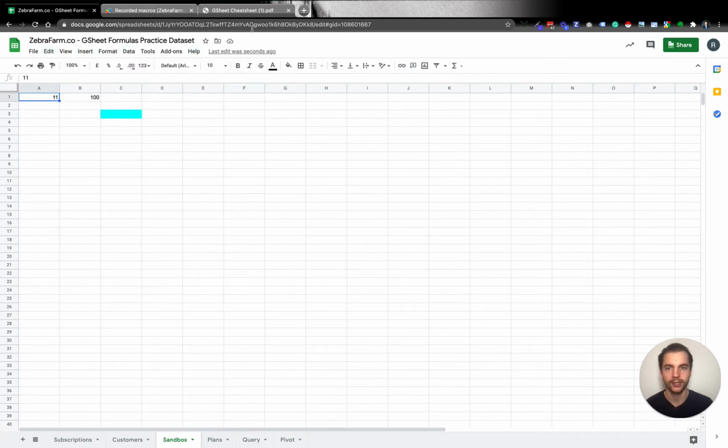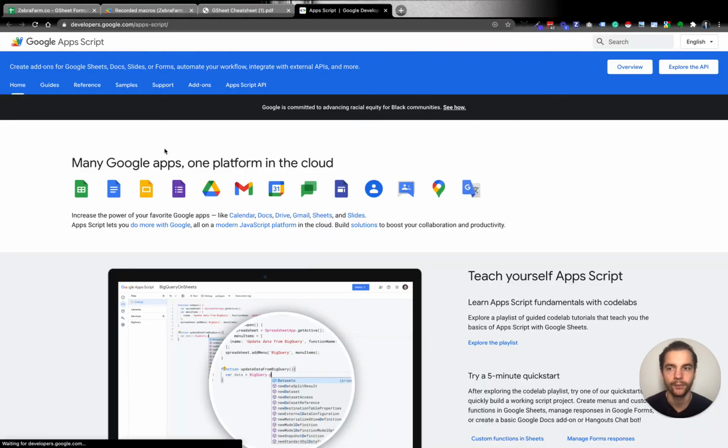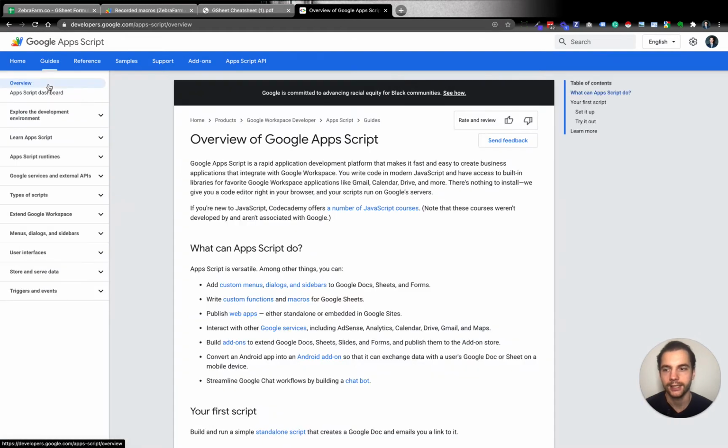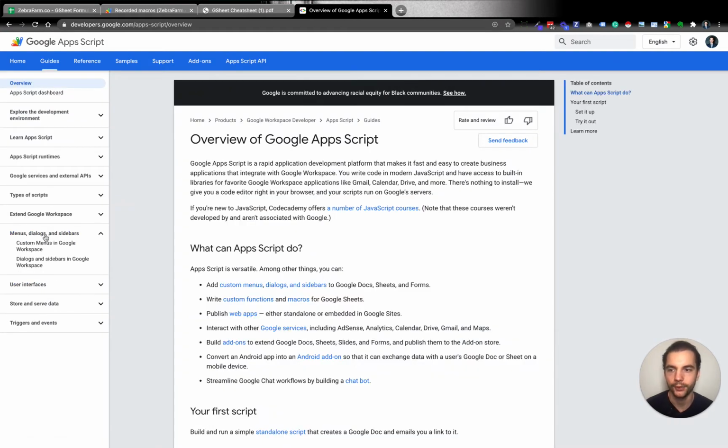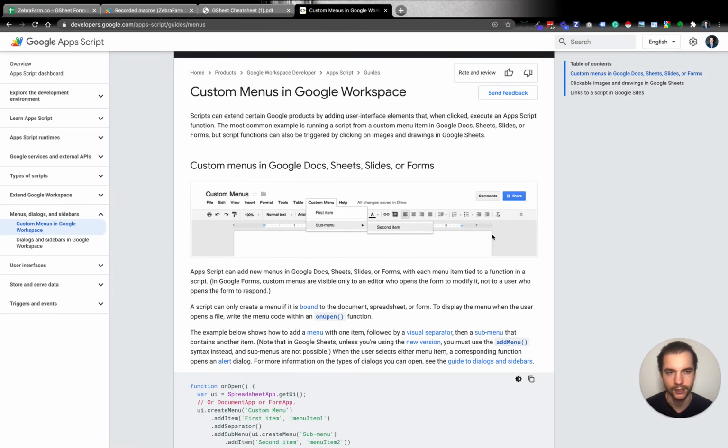So the way to do that is to go into our Google Apps Script cheat sheet and follow this link to the Google Apps documentation. If we're in there, we can click in the top on Guides. And then on the left-hand side in the menu, we'll see menus, dialogues, and sidebars. So here we can create a custom menu. It will look a bit like this, as you see in the image.